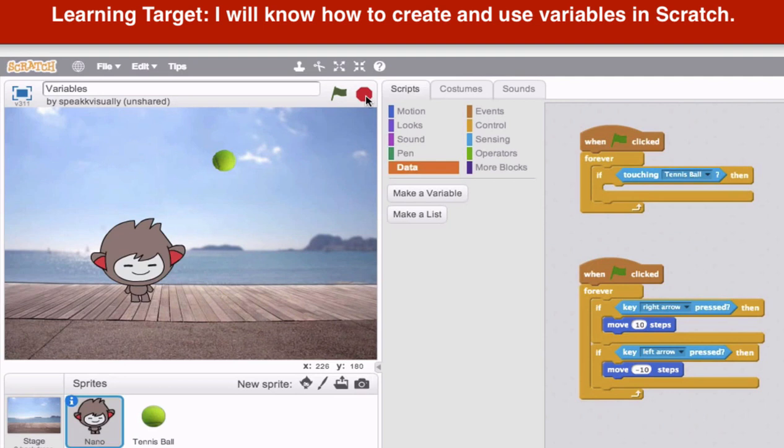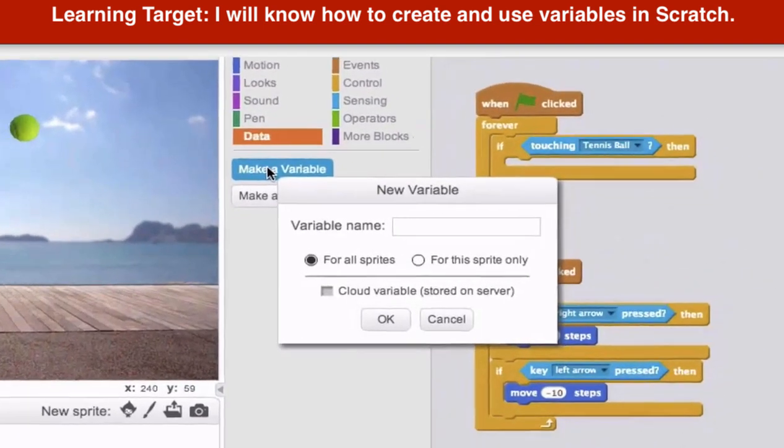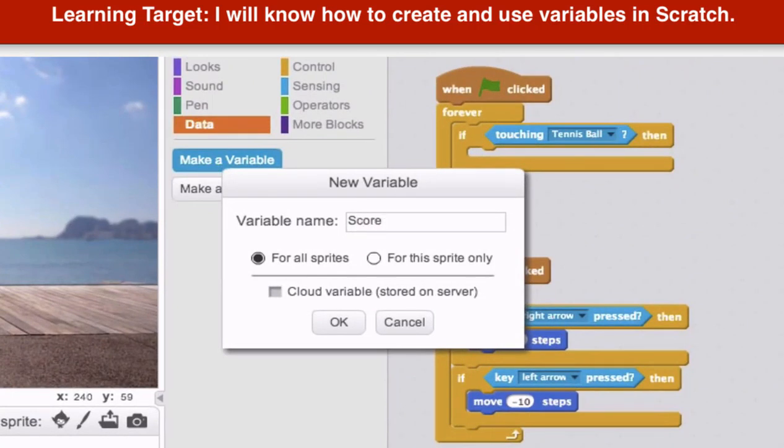Well, first, I go into my data, and I want to make a variable. I want to make my variable for my score. So I'll go ahead, type in score, and then I'm given this option here, for all sprites or for this sprite only. So this is what's called a global variable, so this will affect all of our sprites, and this is called a local variable. For now, I'm just going to choose a global variable because I'm not sure if I'll use this score for my tennis ball and Nano. So just to be safe, I'll make it a global variable. So go ahead, click OK.